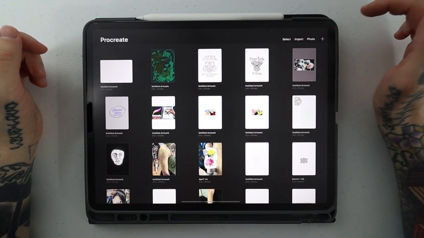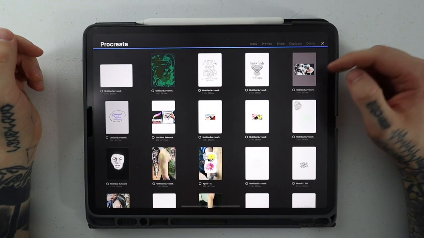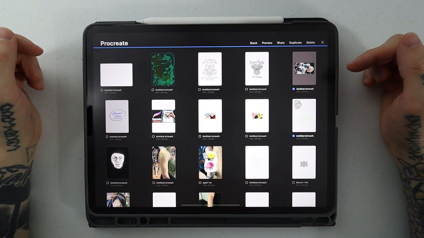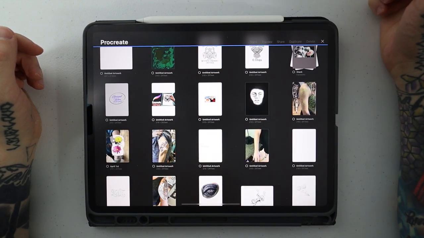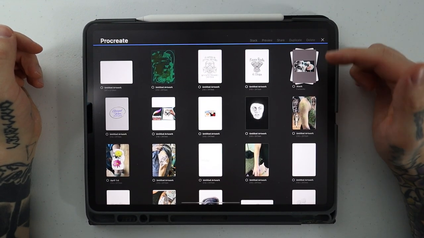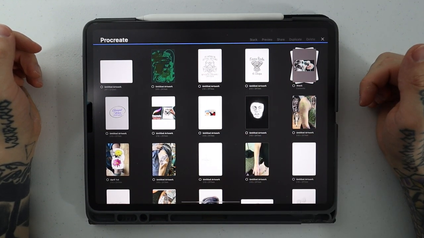If you click up here on this select tab, you're able to select multiple projects at once. So say you want these two projects in a stack, you can select as many as you want, and then all you have to do is go up here and press stack and all of them will go into a stack instead of individually dragging over each project on top of each other. This is just a much more efficient way to do that.